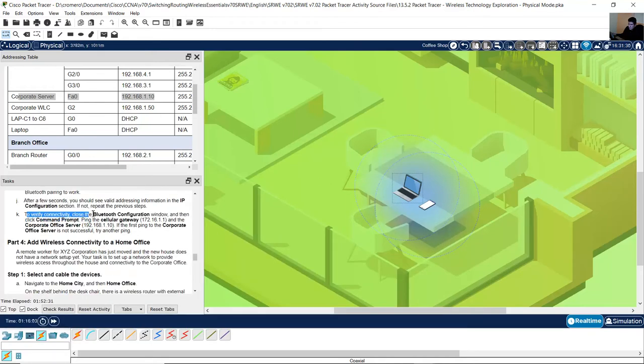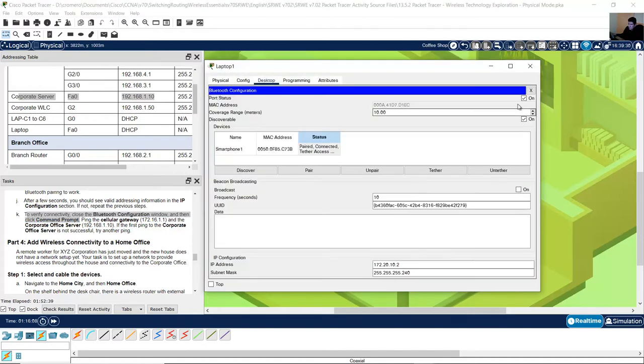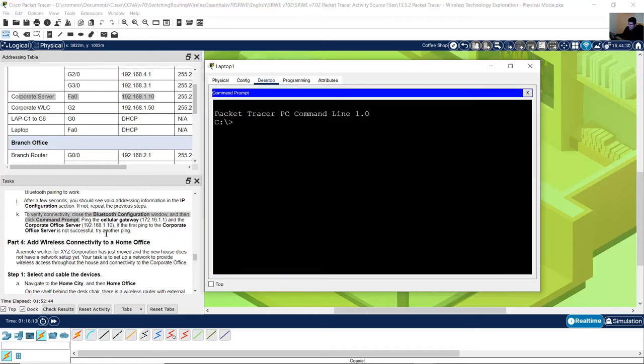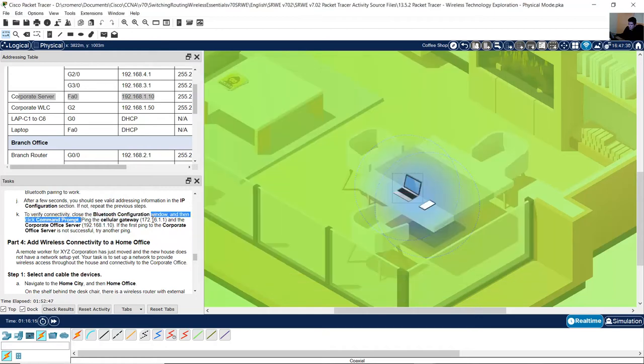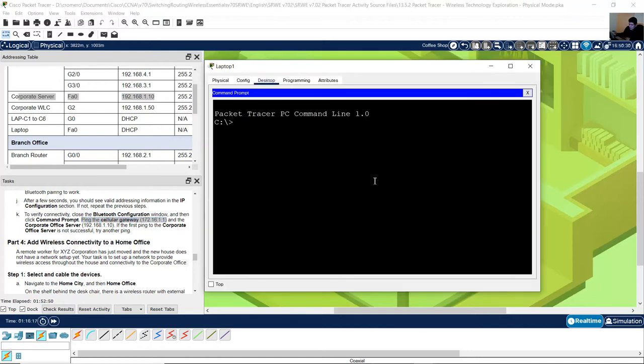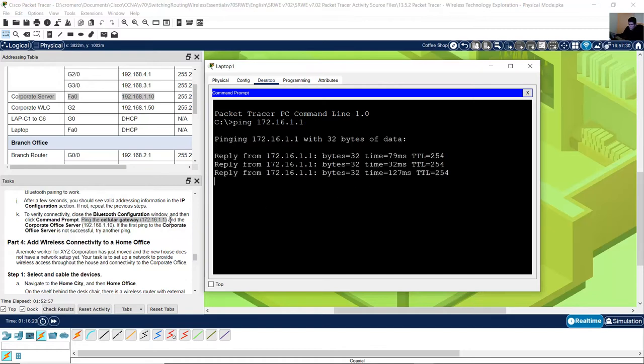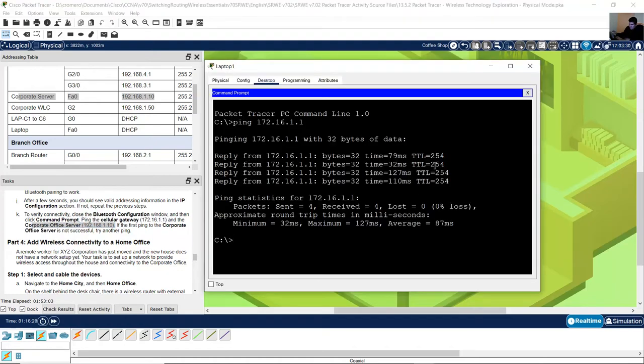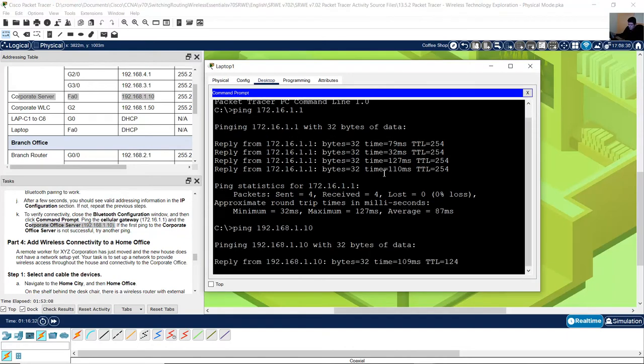To verify connectivity, close the Bluetooth configuration window and then click command prompt. Okay, go to laptop, click close Bluetooth, command prompt. Ping the gateway 172.16.1.1. Ping 172.16.1.1. And ping the corporate office server. Ping 192.168.1.10. Success.